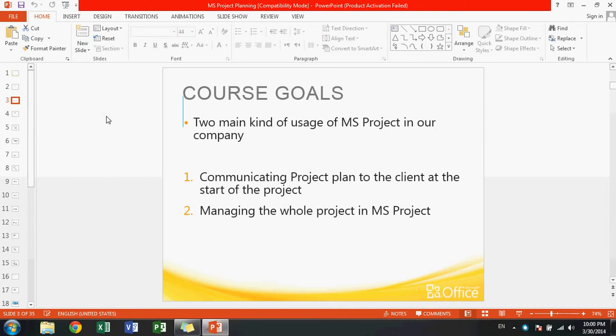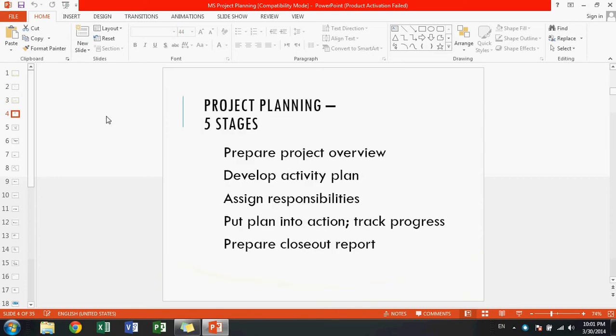the goal of the course is to communicate the project plan to the client at the start of the project, and then in order to monitor the project we will keep updating that plan and generate different reports in order to know what's going on at the site. So we will manage all of this in MS Project, and there are a lot of stages, rather knowledge areas, in PMP, project management. But basically we're going to deal with planning only.